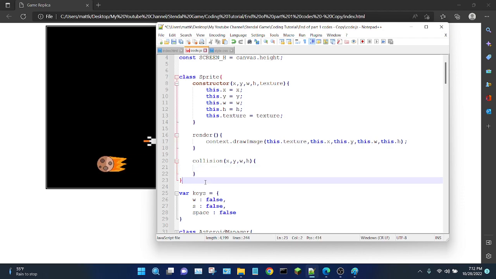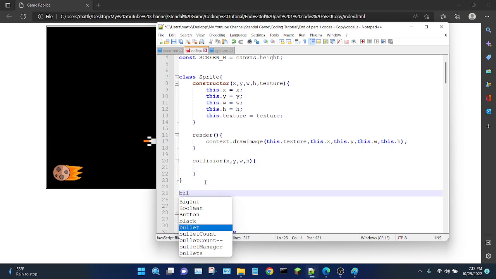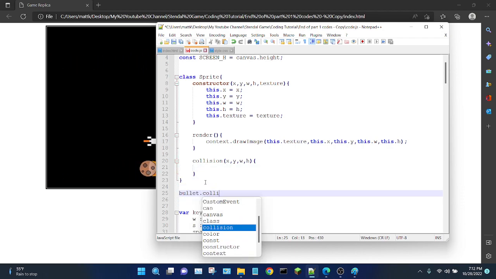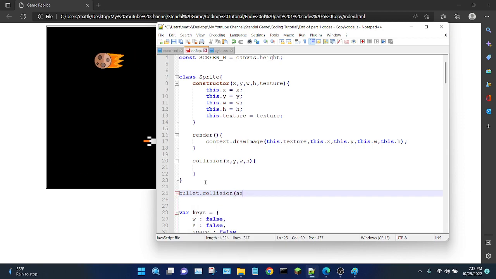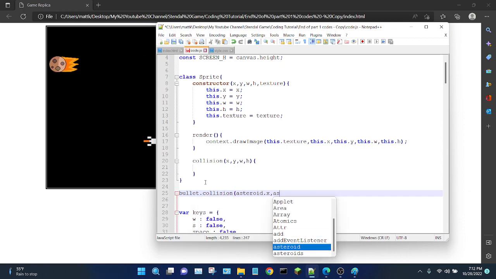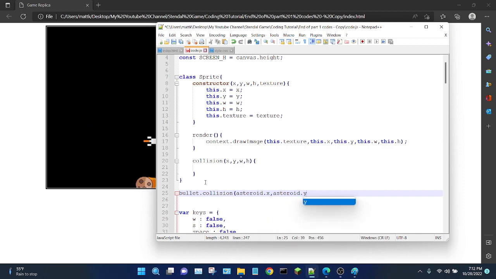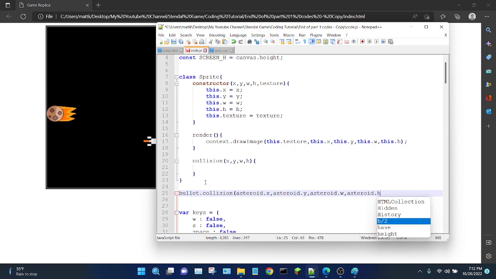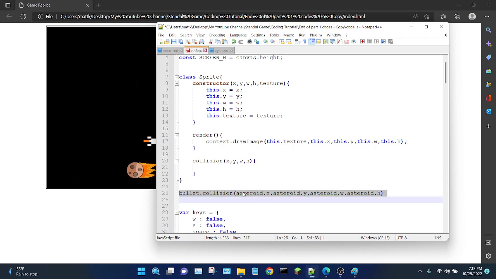So the way this will work is we're going to type bullet.collision and then asteroid.x, asteroid.y, asteroid.width, asteroid.height. That's how this function is going to work. One sprite calls the function, and then you pass to the parameters all the dimensions of the other sprite.